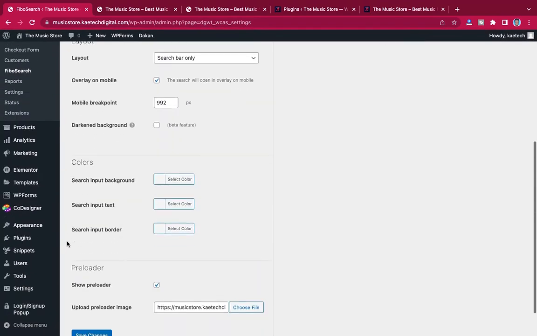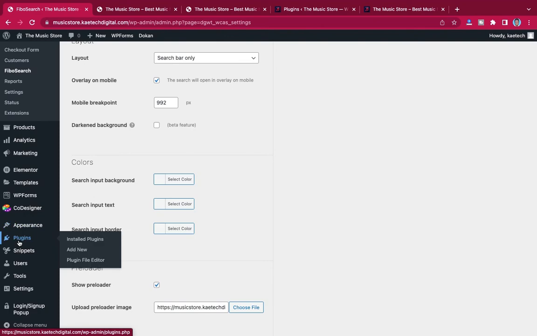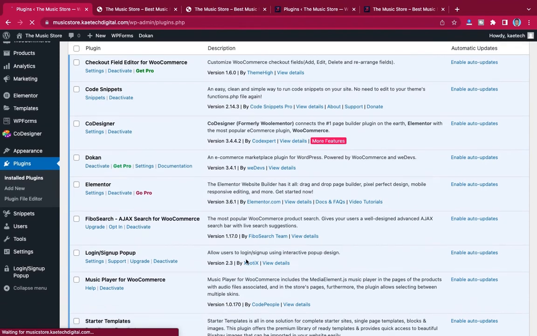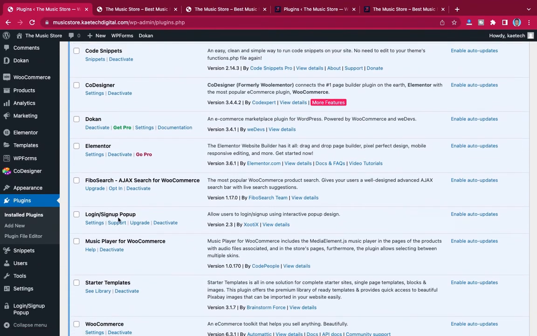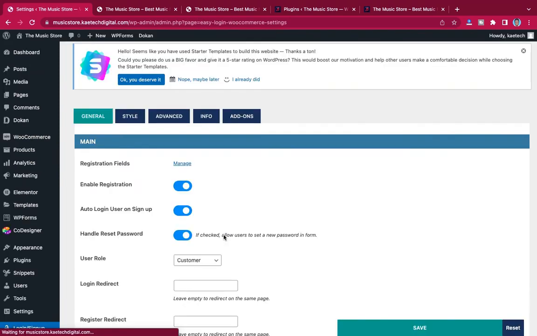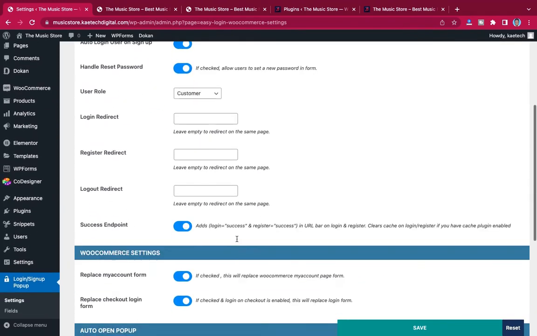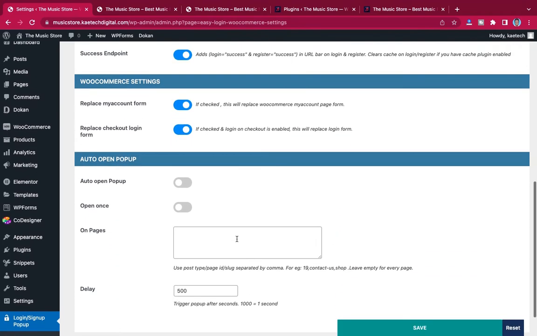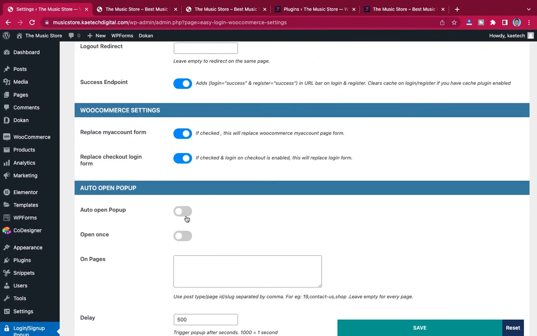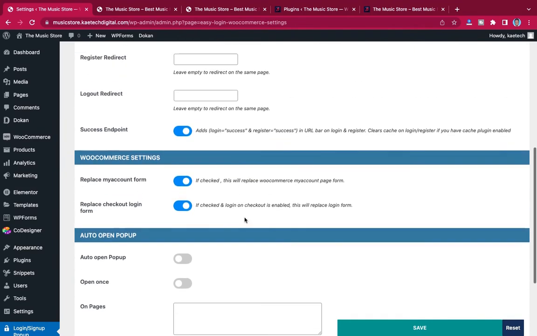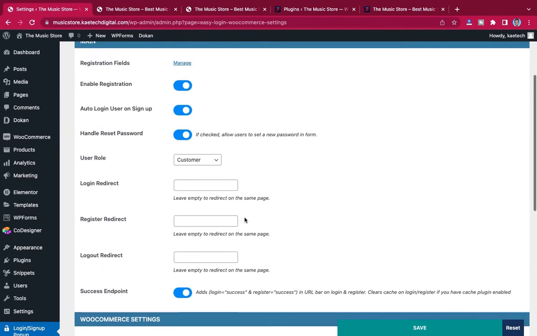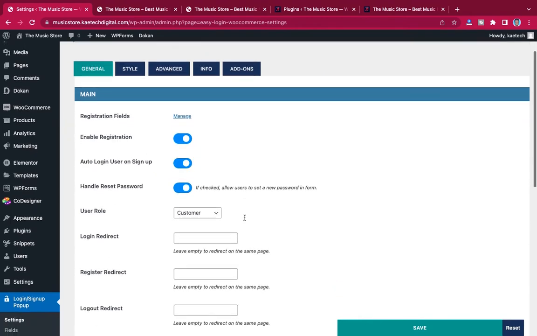Now the next one that we're going to do is let's go to plugins, installed plugins. Okay, and then this one, the login pop-up settings. Let's go over there and do some small settings. Okay, so what I'm going to do is change a few settings, so you can decide to make it auto pop-up for anybody who comes over there. Within a few minutes, the login pop-up will pop up for them to maybe sign up or whatever it is.